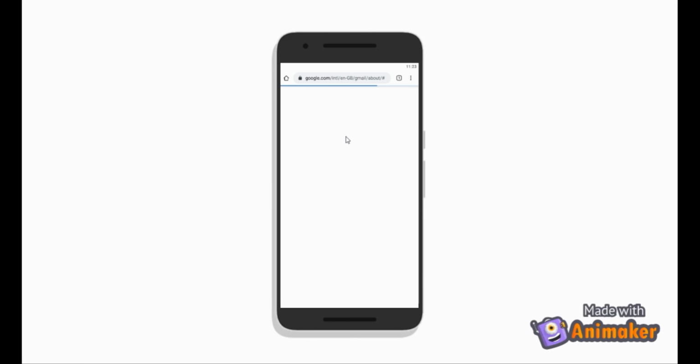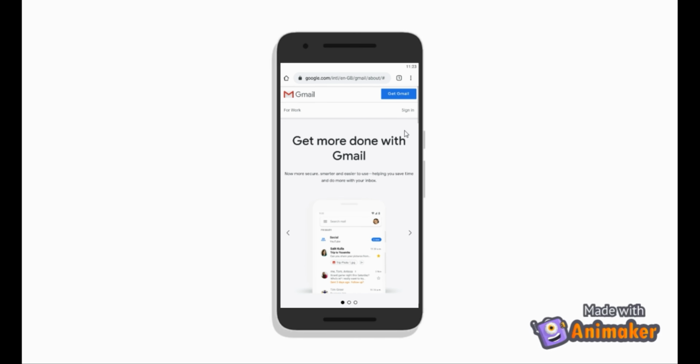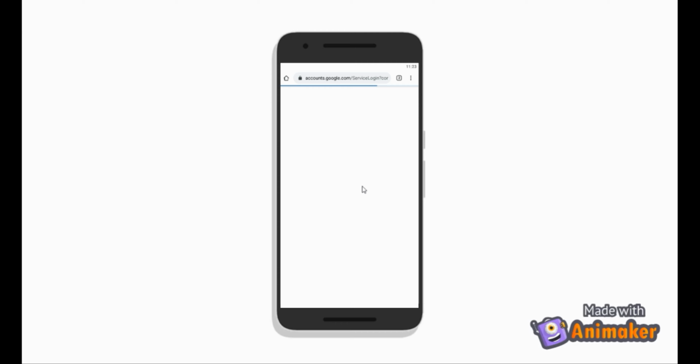You should be landing on a page similar to this. Although you don't have any account yet, press sign in. You should see a page similar to this. Since you don't have any account, press create account, which is located on the bottom left. After that, press for myself. You should see forms and boxes showing up.